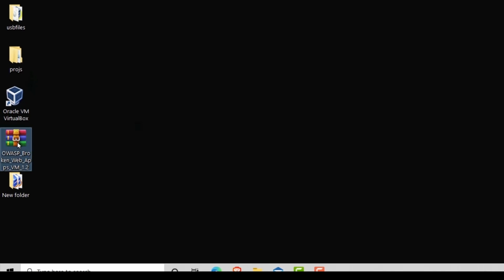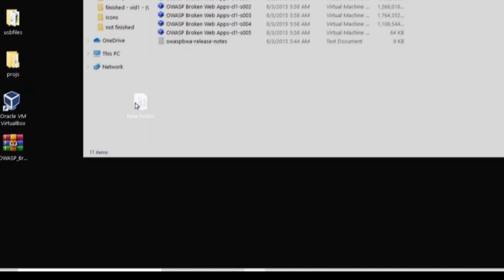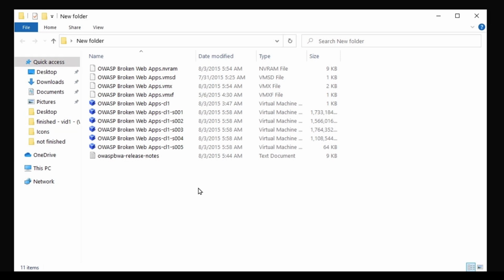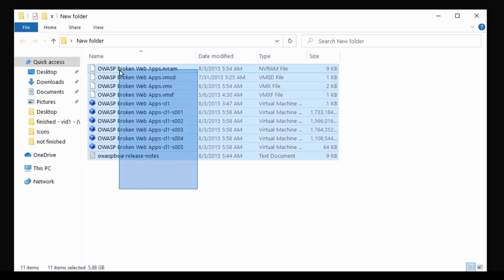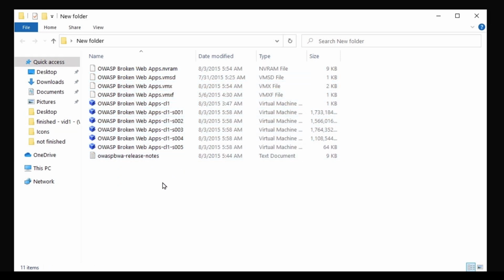So in order to get the files that we need, we must extract this zip file first. After you extract it, you will get a folder like this, and inside of that folder, you will have these files. Now, these are the files that we need in order to create a virtual machine. So let's get straight to creating it.